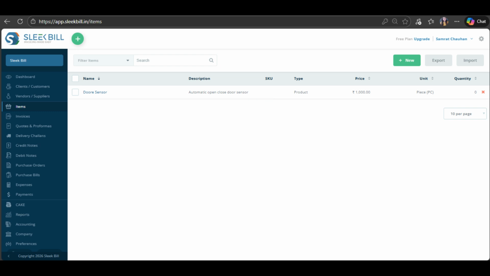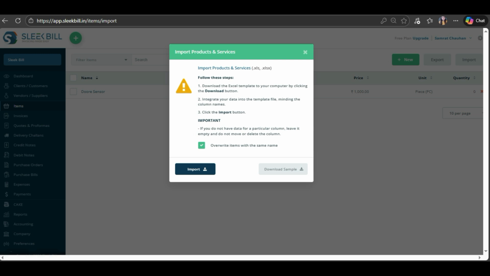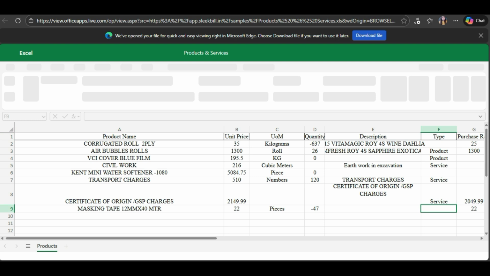If you have multiple products, there is no need to add them one by one. Sleek Bill also allows you to import products in bulk. To do this, go to the Items section and click on the Import button available at the top. Then click on Download Sample and download the sample file. Fill in all your product details in the file according to the given fields and save it.